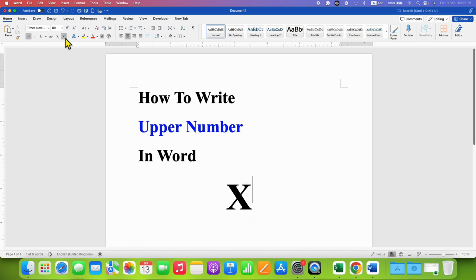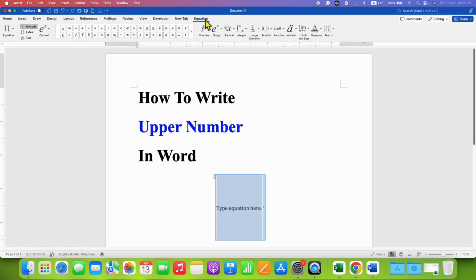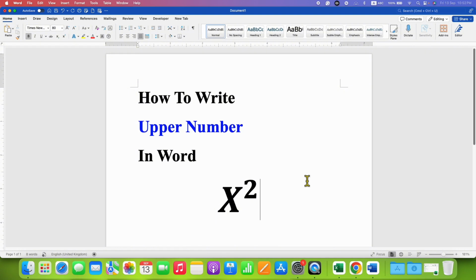There is one more method. You just need to go to the Insert tab, then click on Equation. Under the Equation tab, you will see the option of Script. Select the first option, Superscript, and enter in the box what you want, like this, to get the upper number.